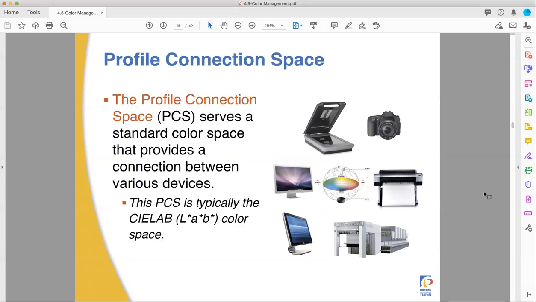So the profile connection space is the standard color space. Typically, it's lab color. That is the PCS, the profile connection space. That is the color space that they're all using as their common language. We'll use a better example. The bad example doesn't work because that language failed.